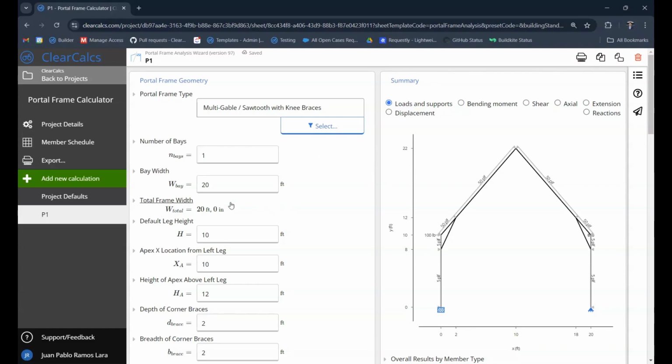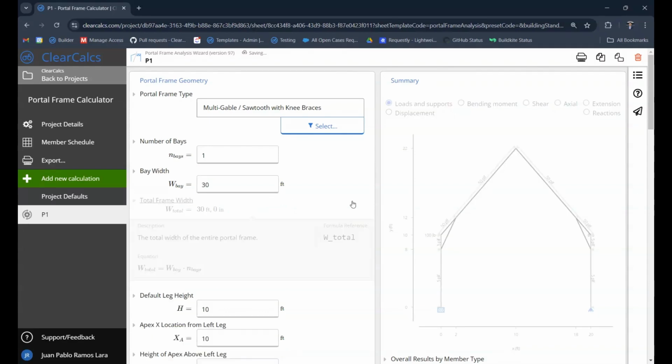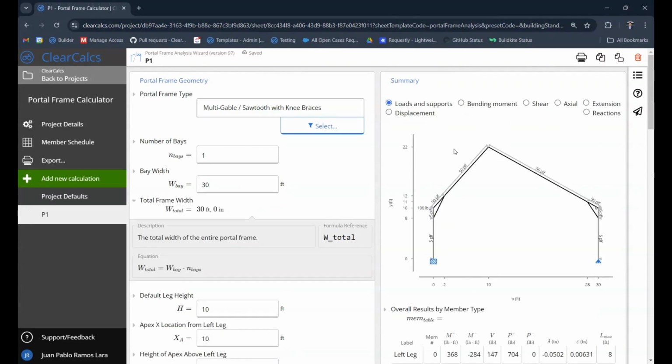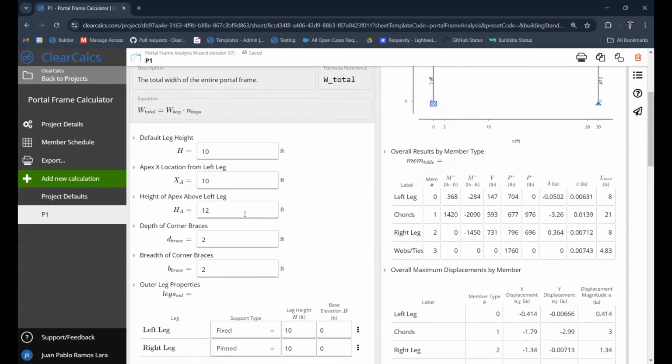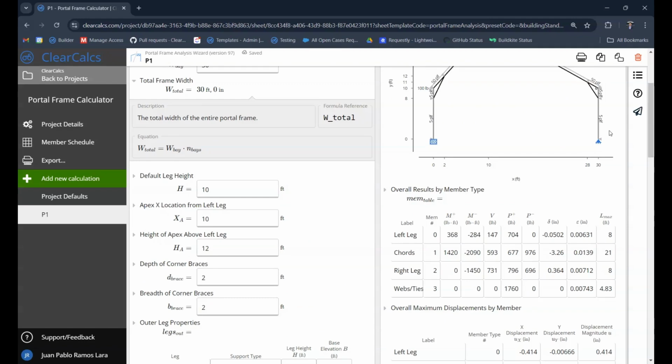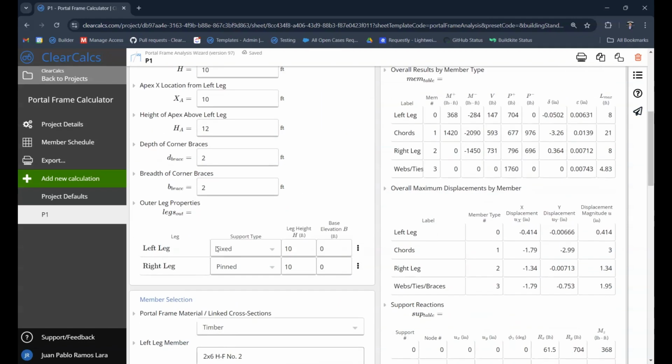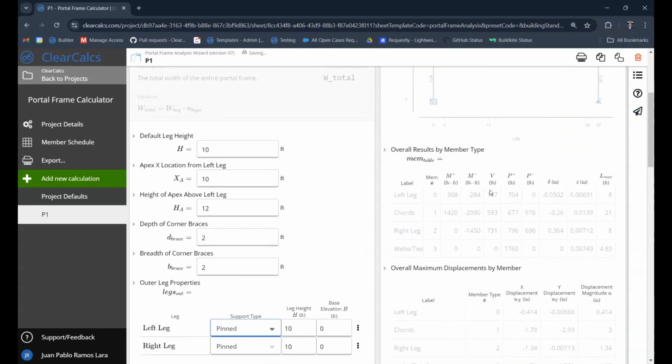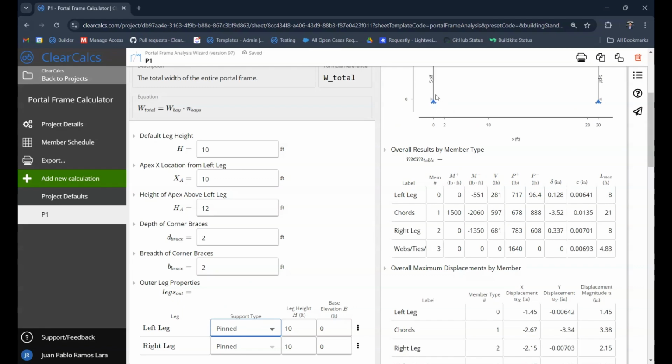frame. For example, here we can change the bay width to 30, and we will see that change represented here in our diagram. If we go down a little bit, we can also change the support type that each leg has. For example, here in the left leg, we can change it to pinned, and we will see here that change.